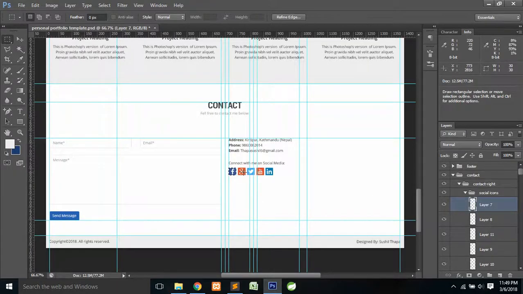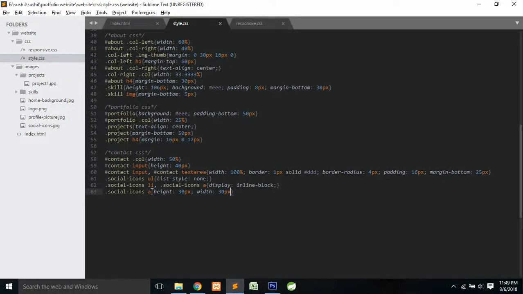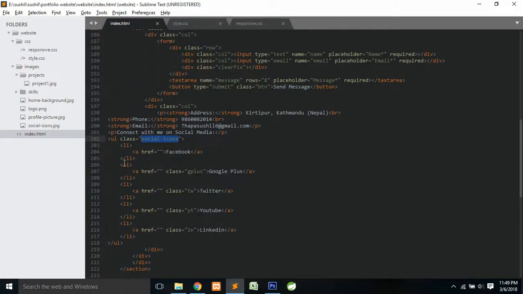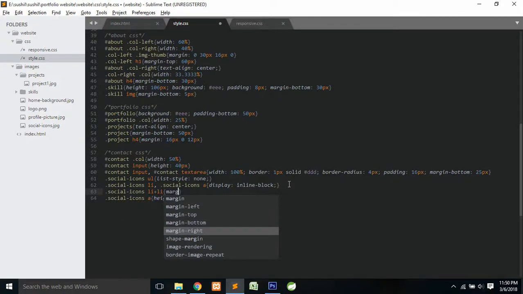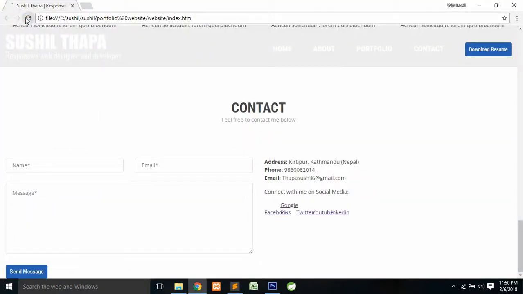and then we need some spacing between them. So spacing is about 8 pixel. How we can do this is, since we have a li and these are placed one after another, and as we have already done in the navigation, we are going to do the same thing. So for the li of the social icons plus li, I want to give it a margin left of 8 pixel, and let's refresh.